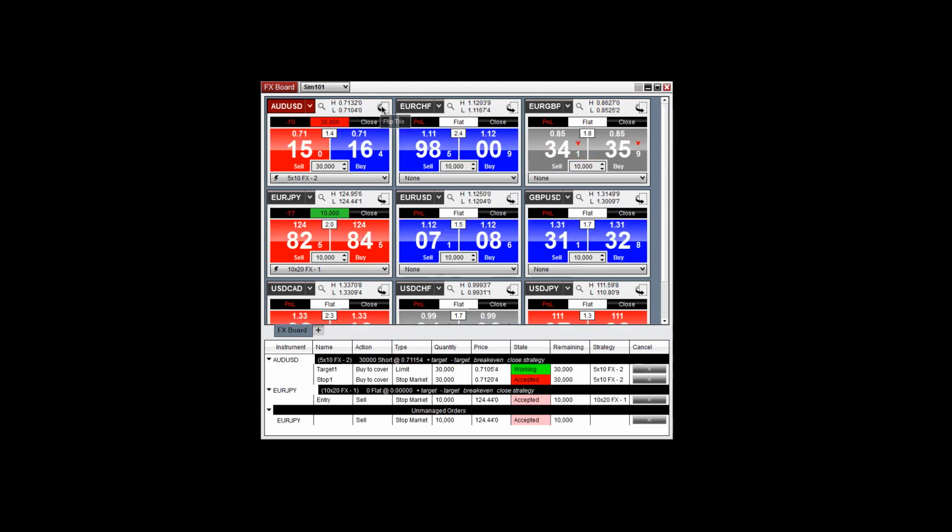Another feature here is you see this button here, you can go ahead and flip the tile. When you flip the tile, this will give you a custom order entry. You can choose the type between limit, market, market if touched, or stop market. You'll see if I go to limit, these windows will ungray, and you can put your limit order price in here.